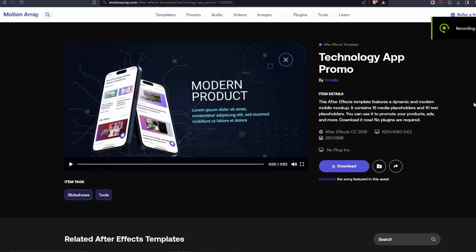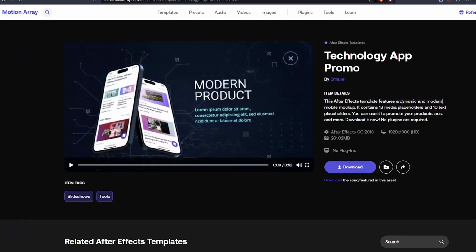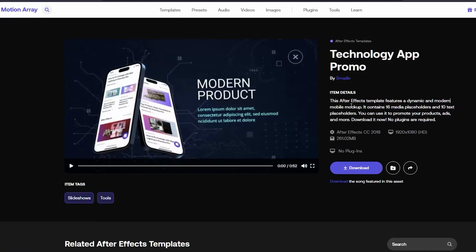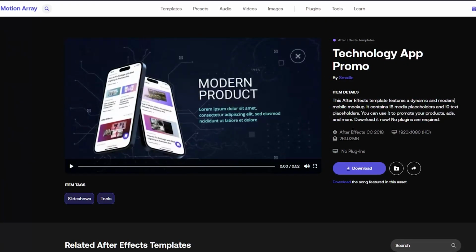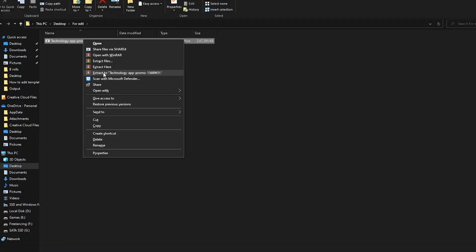Hey guys, so today we are going to download this template from Motion Array, and then we are going to edit it as well. This is an After Effects template that we have from Motion Array. So we'll just click on the download button, download the folder and then extract it.